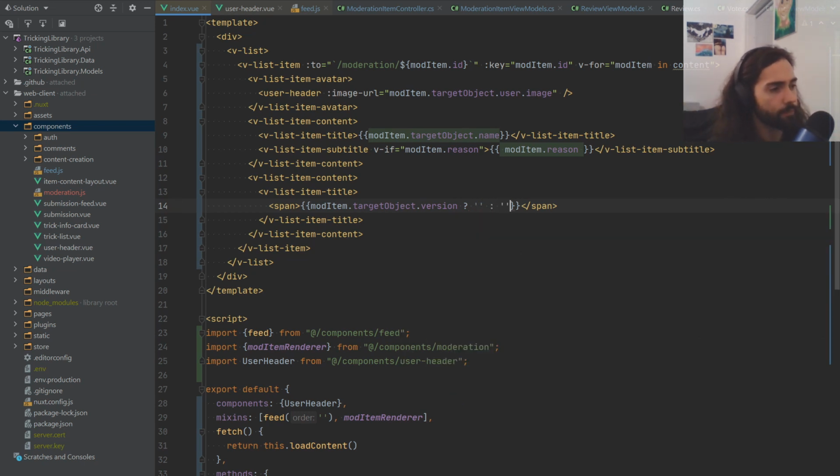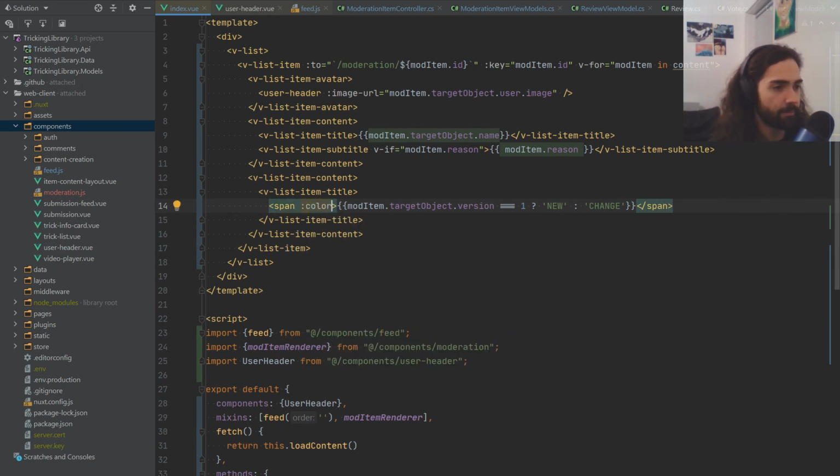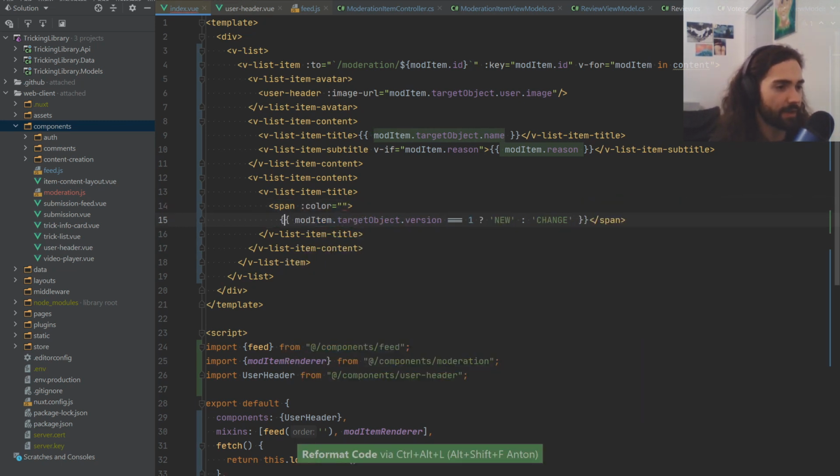Okay. So here we're going to be displaying two things, and primarily we're going to be comparing. Is the version 1? That means it's new. Otherwise, it is change. Okay. Let's go ahead and bind the color, and we're going to do the same thing here. Let's drop this down because this is going to get quite big. Let's copy this, put this here, and I don't think span has color, so let's actually put text here. For this it's going to be green text. For this one it's going to be orange text.